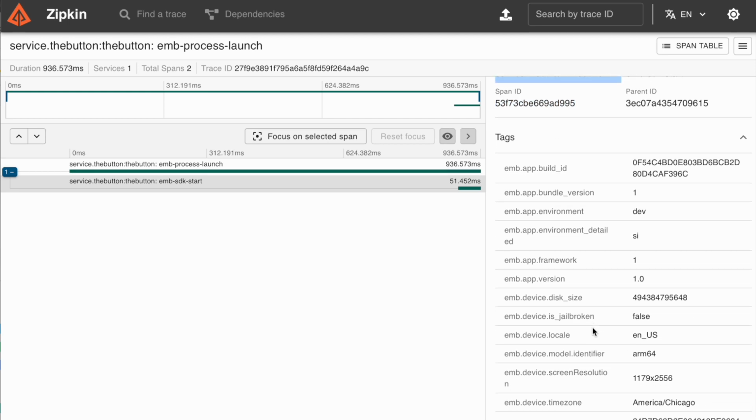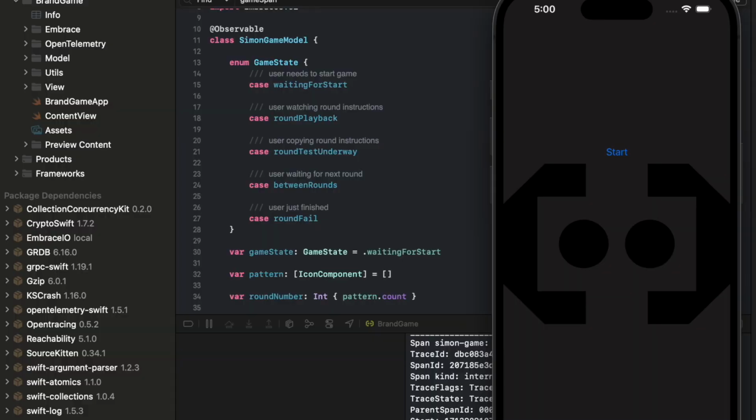If you look at the tags, or the attributes, most of them have the EMB prefix, which indicates an attribute key that Embrace's Dash will use to process and query this data. Thus far, we've used the Embrace SDK for out-of-the-box tracing for features like networking and startup. However, it's much more likely that we'll want to instrument for common workflows in an application, or even something like a game loop. Here we have the game Simon, a pattern matching game.